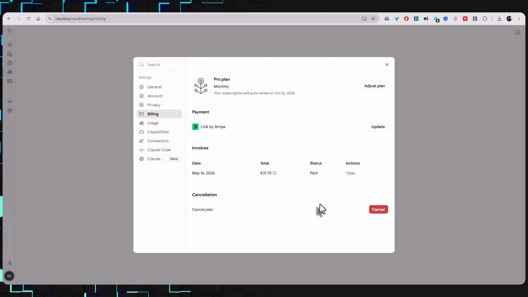Claude will show you a quick feedback page where you can select a reason for your cancellation if you want to, but the important thing is to look for the final confirmation button at the bottom of that form. Click on Cancel Plan to officially finalize the process.